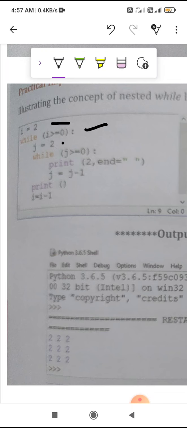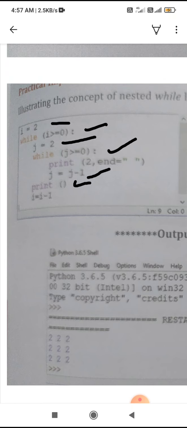Next, variable j equals 2 is for the inner loop. Then we have taken another while loop, while j is greater than or equal to 0. Then we print 2, comma, end equals double quotes, and then we have a decrement expression, j equals j minus 1, then print, and then the next expression, i equals i minus 1.